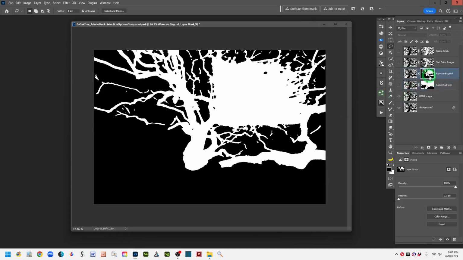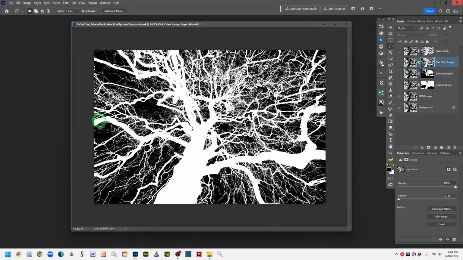Same thing for remove background. And I mentioned remove background is kind of the inverse of select subject. So, it's really not going to help you. You get a little bit more with remove background, but clearly you're missing most of the detail in that picture. If we go to select color range, which is from the select menu, you'll see you get a lot more detail.